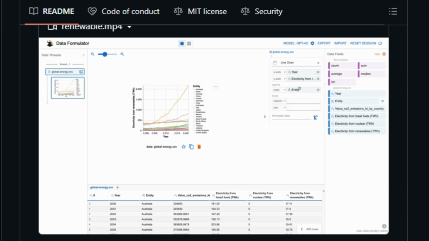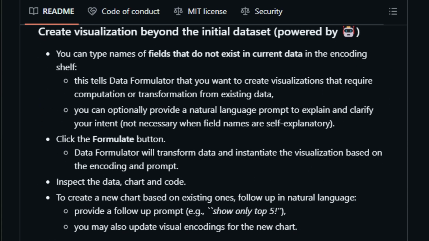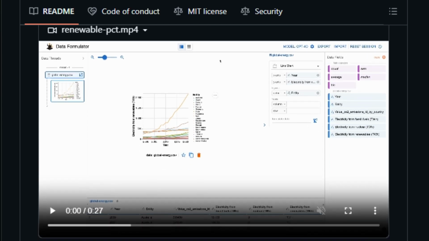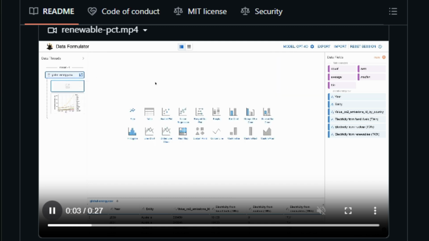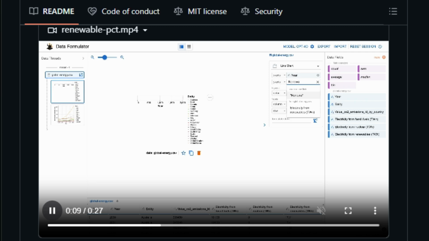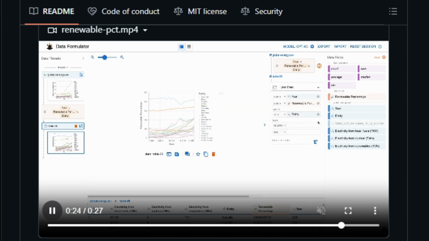For example, you can type in the name of fields that don't exist in the current dataset, and the AI will transform the data to create the required visualization. Data Formulator supports various models including OpenAI, Azure, Ollama, and Anthropic, and it recommends using models with strong code generation and instruction following capabilities, like GPT-4o and Claude 3-5 Sonnet. You can store your API keys in the apikeys.env file to avoid typing them every time.